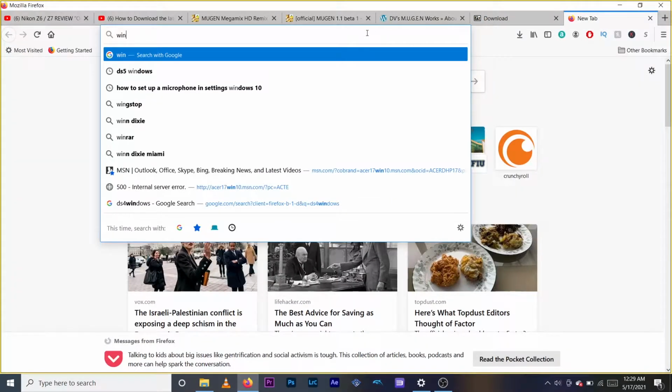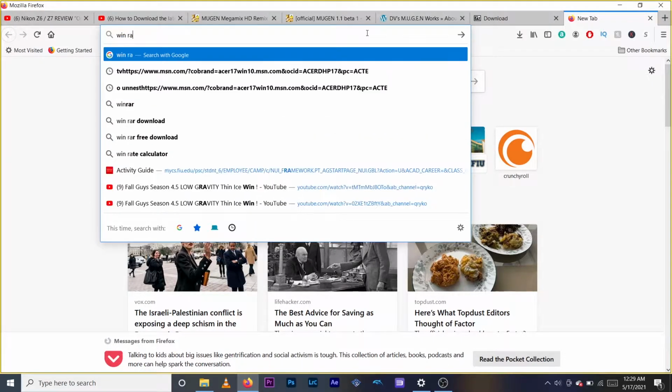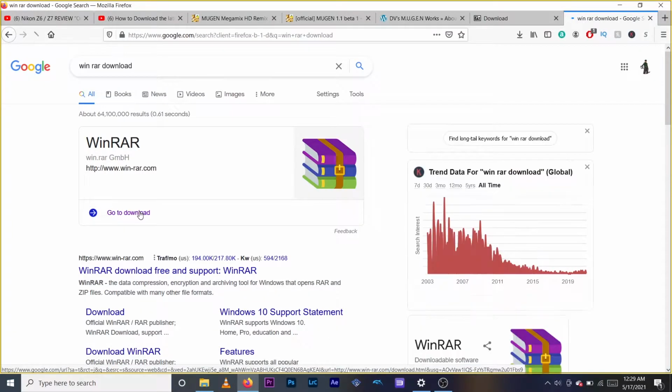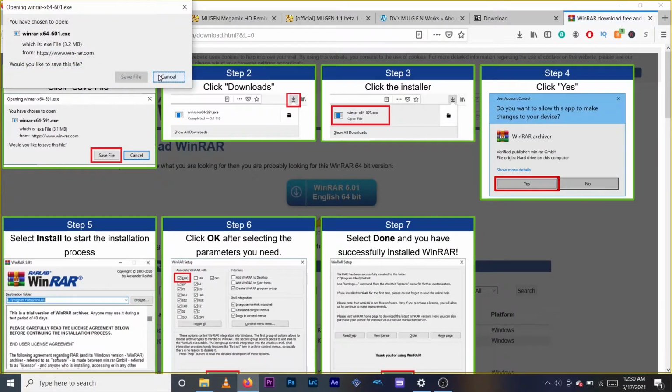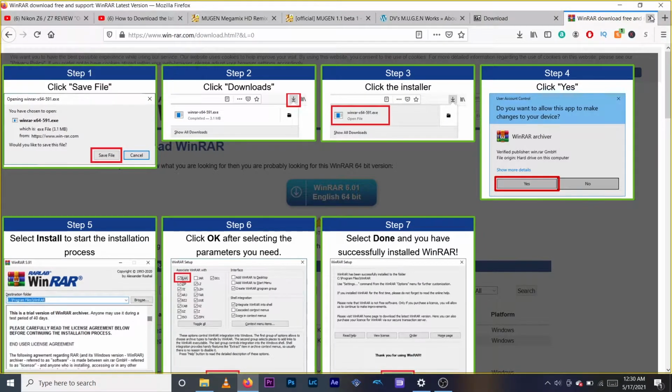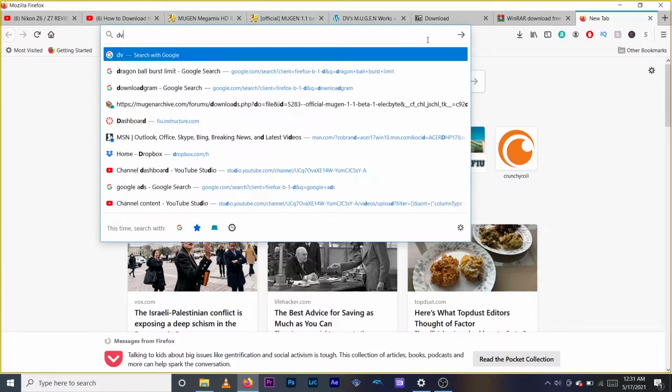Another thing, just in case you don't want to use 7-zip, because I use WinRAR because it's throwback. Go to the WinRAR website and you can download it for free right here. That's it, and boom, save file. The reason you have to download those is because they're what's going to help you unpackage the file. All right, guys. So what you're going to have to do is go to Google and type in DV Mugen.